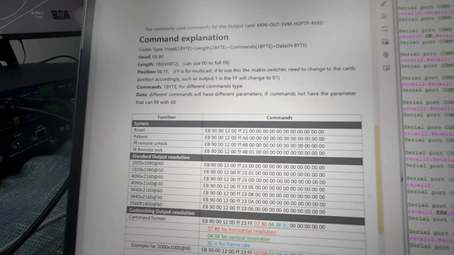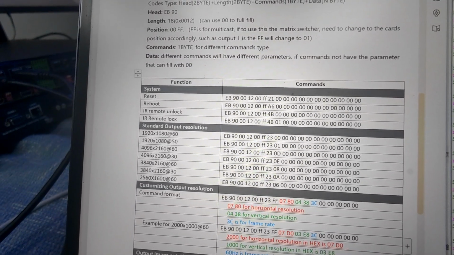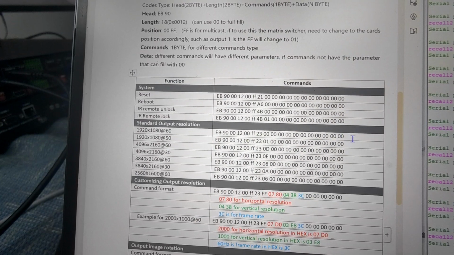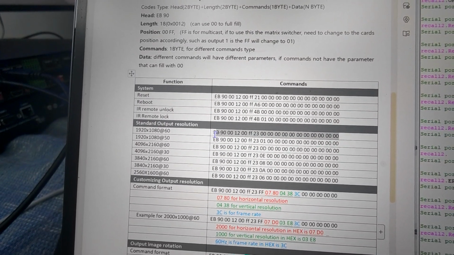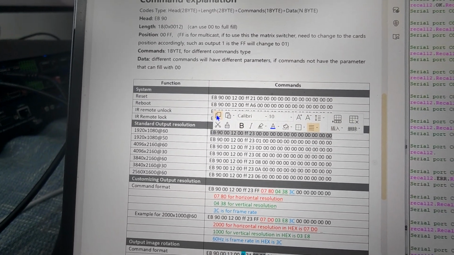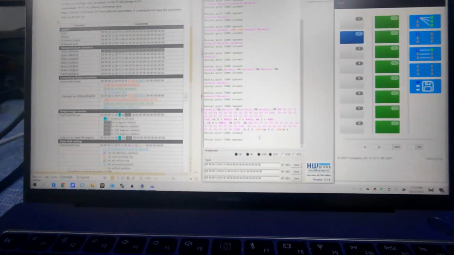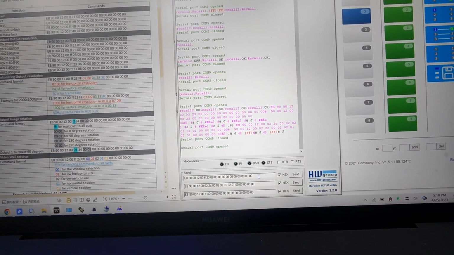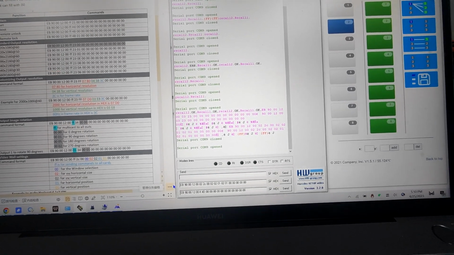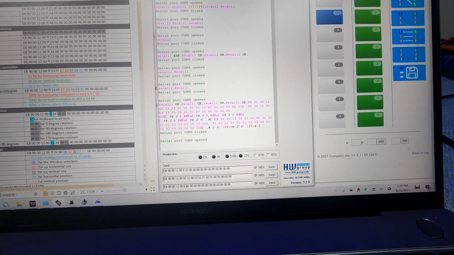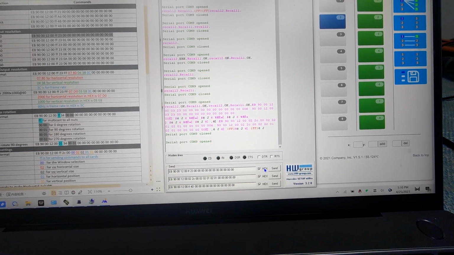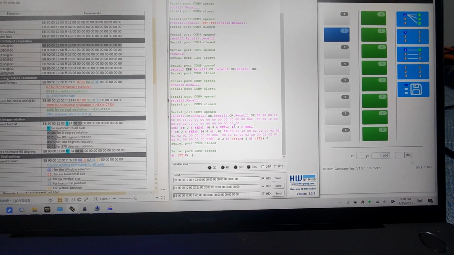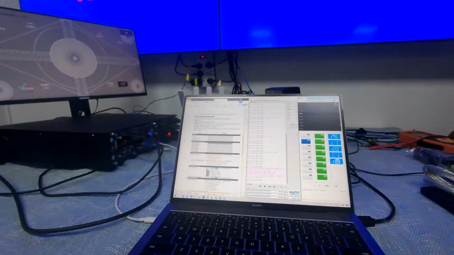Okay, so now I want to have this 2x2 display showing the source images. So basically we just need to copy one of the output resolution commands, and we copy the 1080p command. Just copy these commands, and then go back to the software here. On the software, we need to make sure to send as hex. We need to check the hex option, and then we can click send. After we click send, let's check out the display.